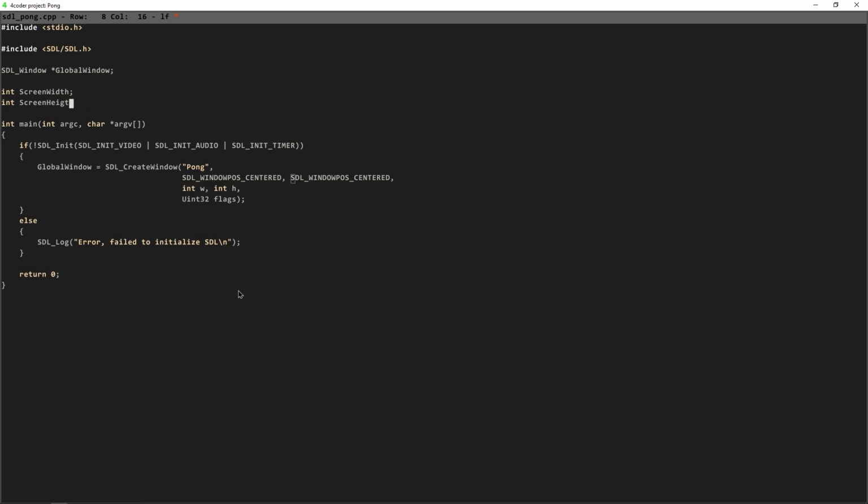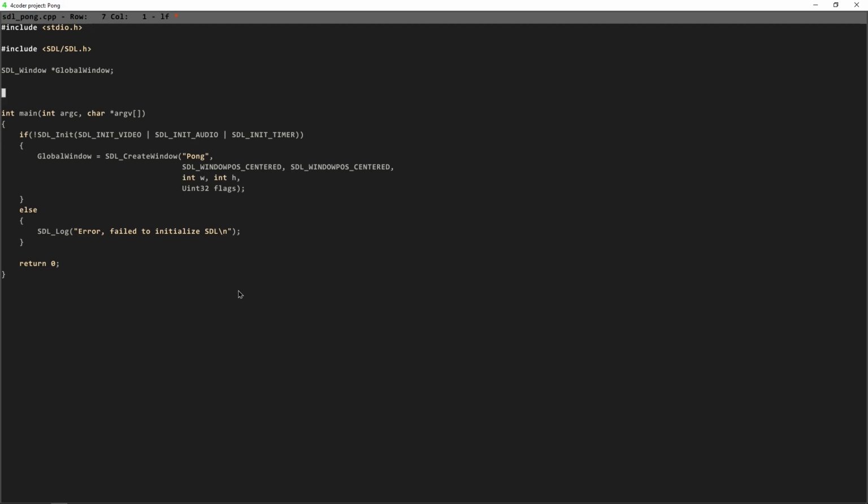But actually, we might just want to set these as pound defines instead of variables, because we don't want these to change, essentially. We don't want the screen width or the screen height to change during the execution of our game. So let's just make these defines.